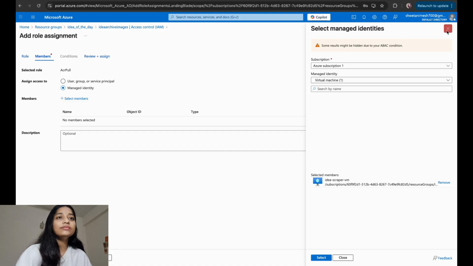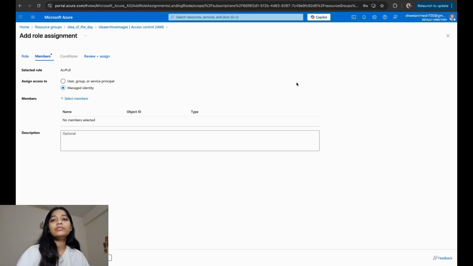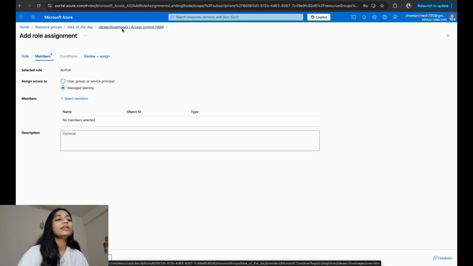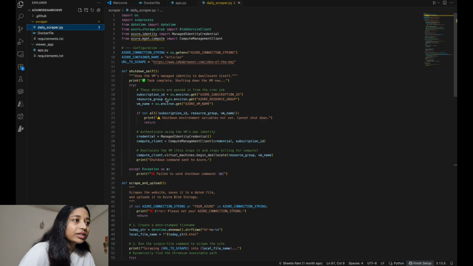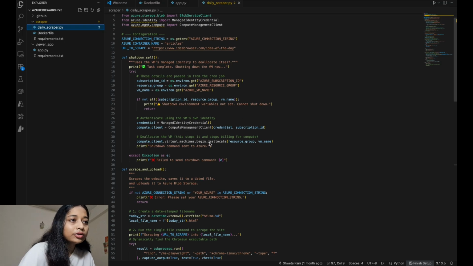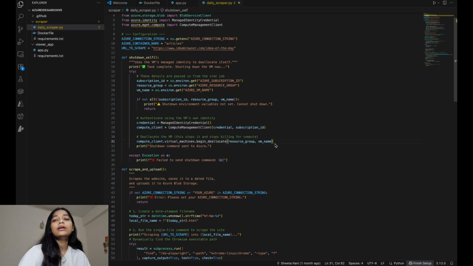In this way you can provide this, and there's one more role which will be provided to the virtual machine. It is the virtual machine contributor, so that all the management tasks can be done easily. In the Python code you can see that we have used the shutdown function, shutdown self, to send the shutdown command to deallocate the virtual machine. So for that we have provided the virtual machine contributor role to our virtual machine.